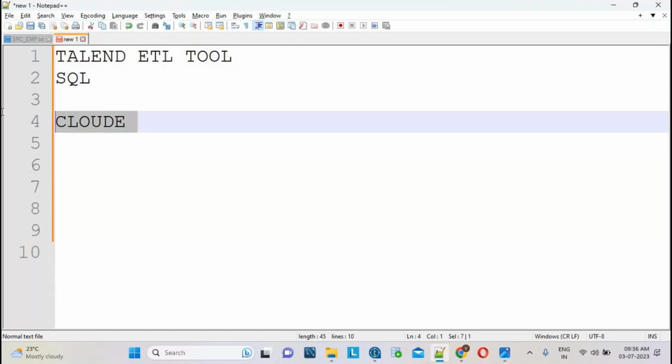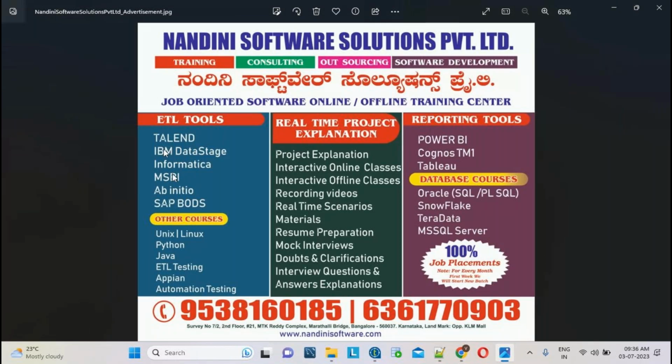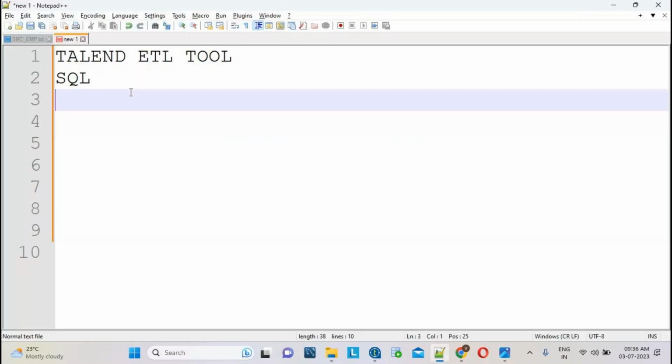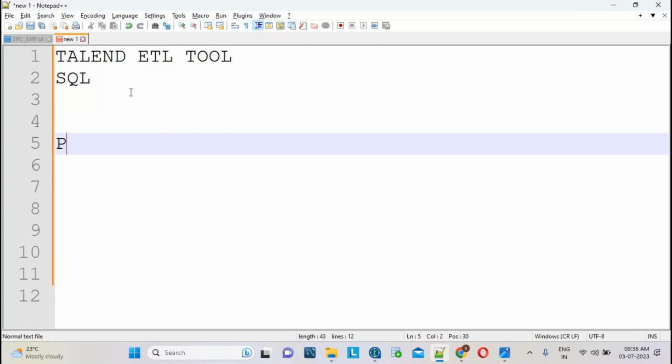See, for other ETL tools, assume I want to purchase software to develop one project. Assume this software costs 10 lakhs for the other ETL tools, but for Talend I will get it for 5 lakhs only. I'm just telling approximately. So my purchasing cost is also very less.